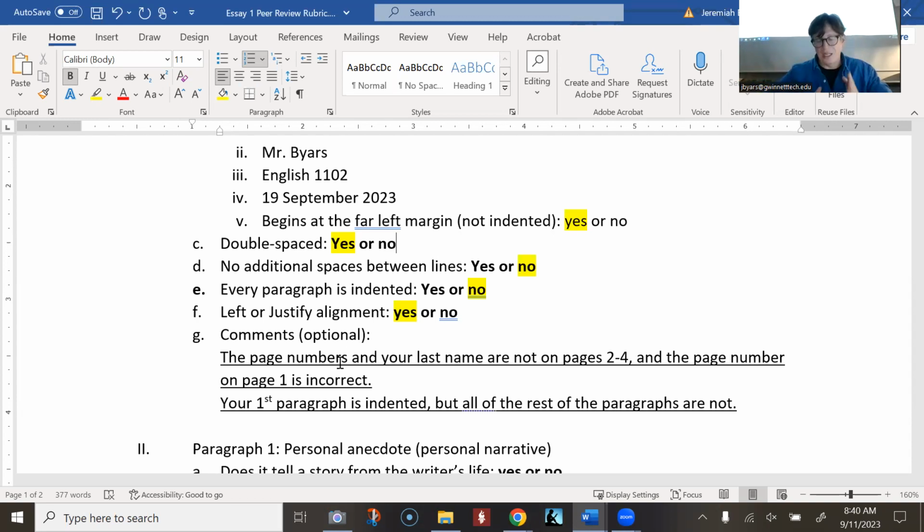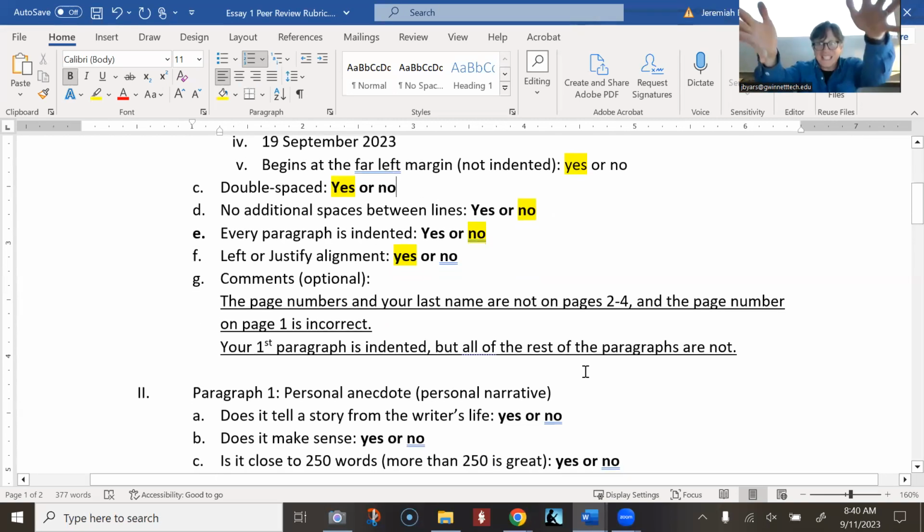All right, and the quiz is written by the school. The school emphasizes strongly that one of the main skills you learn is setting up your paper in MLA formatting. So it's not Byers being OCD about it. This is the school itself. Blame Gwinnett Tech. Don't blame me.